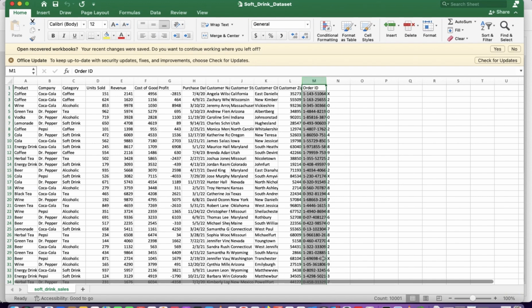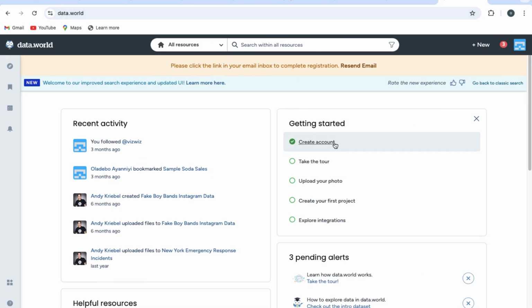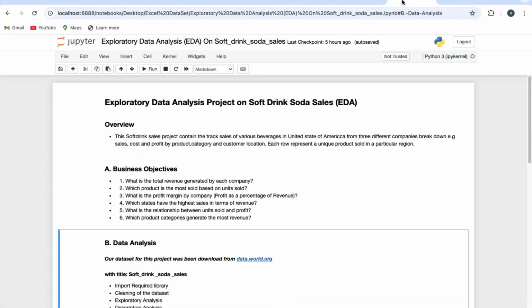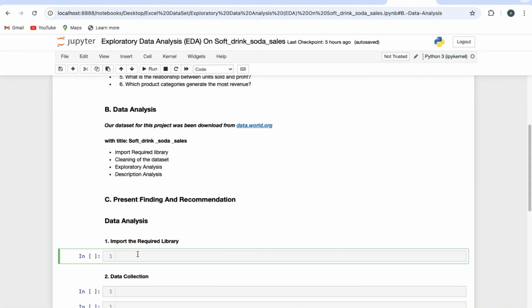And this will lead us to content C, which is presenting findings and recommendations. Before we go further, let's go into our data analysis to import the required libraries.